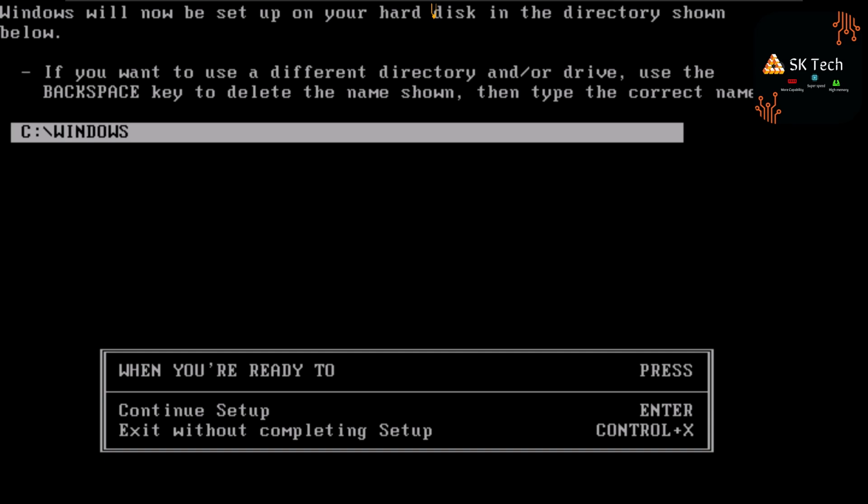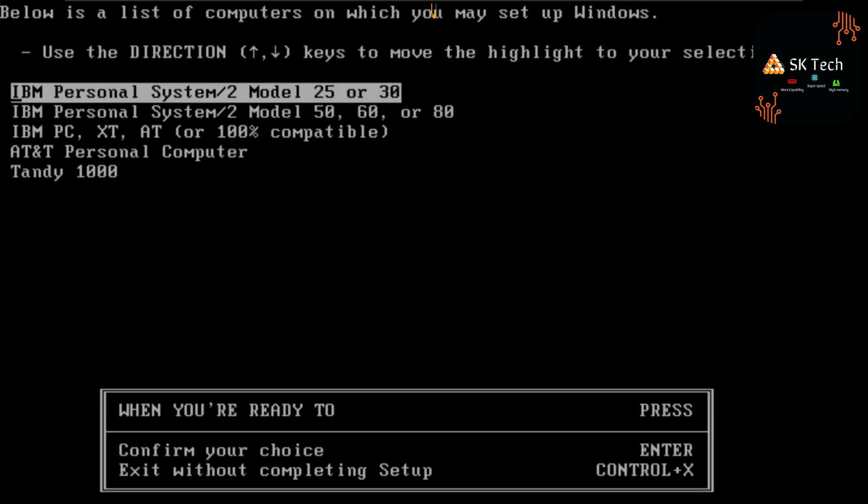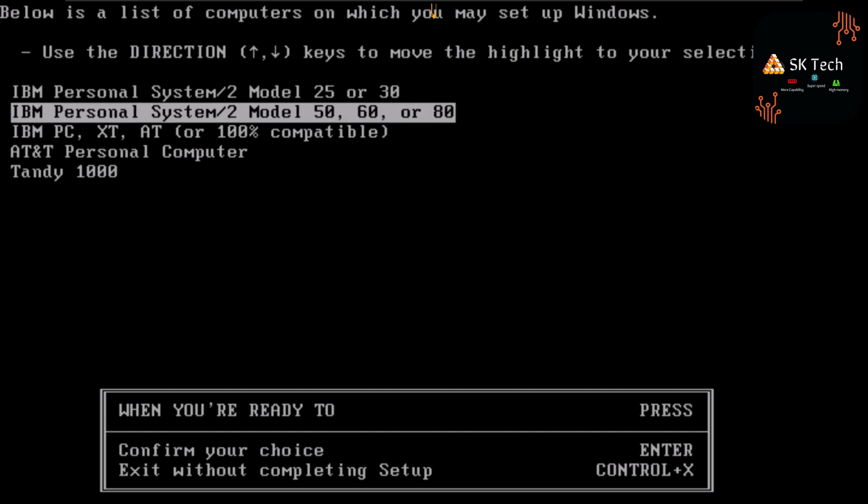Press enter again. Okay, so to get a color display, what you have to do is go one step down, IBM Personal 50, 60 or 80. So what this does is it gives a color display for your Windows 2.0. If you keep it as 25 or 30, it will give black and white, which we don't want. So we select option 2 and press enter.